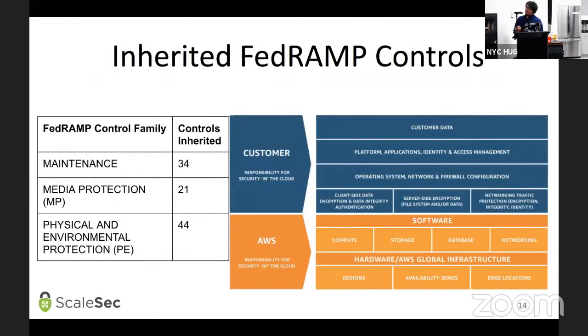And then with inherited FedRAMP controls, I've already done the math for you. Well, kind of not done the math, but 99 is what those numbers add up to as the number of controls that you inherit for your FedRAMP compliance. So that deals with your maintenance, media protection, and your physical and environmental protection. And there's a diagram for AWS, and I'm sorry, these slides are AWS specific right now, but you can get these similar type of things for other clouds as well, like GCP and Azure and so on, to see what responsibility is it of the cloud provider to provide, and what security controls do you have to provide as the customer. So you've already knocked out 99, right?